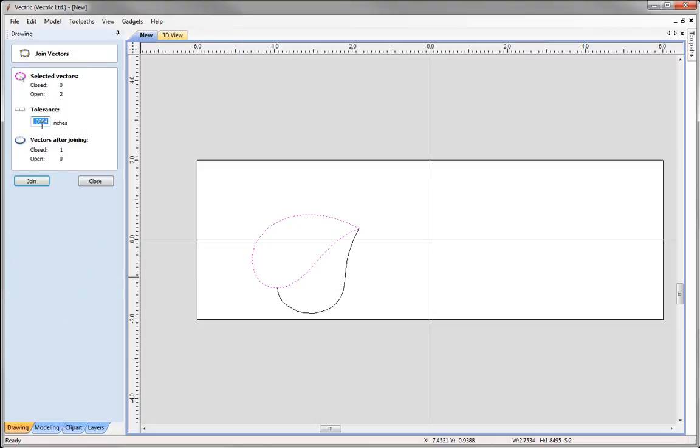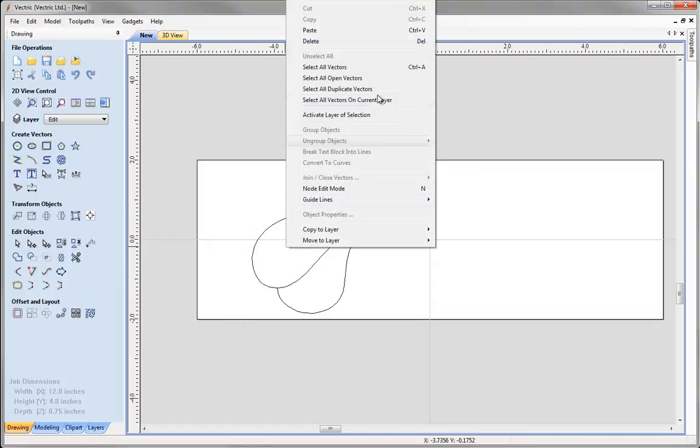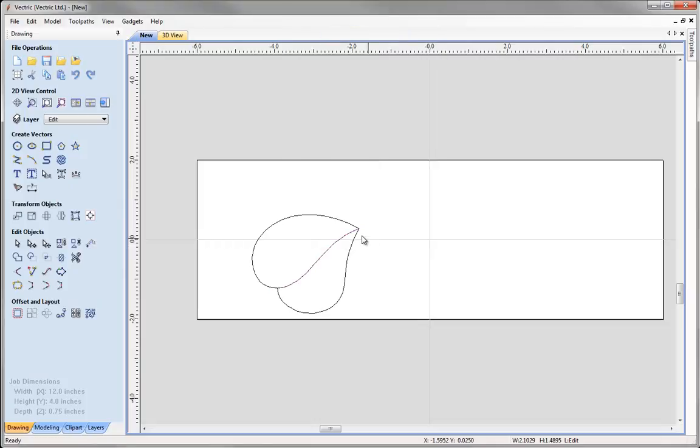We can see that at this tolerance it's going to create one closed vector. So I'm going to press join and close. So now we've got one closed vector. I'm going to right mouse click, I'm going to paste in the stalk that we copied. Okay, so you can see that there.